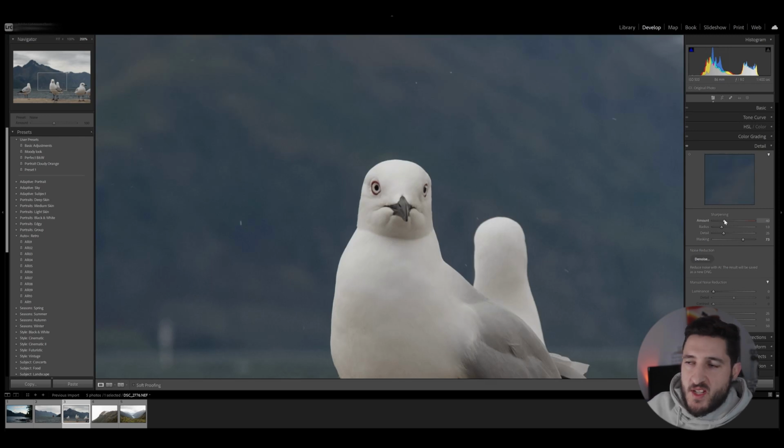If we move the amount slider around, we can see that the bird's eyes in particular will become sharper as we increase our slider and will become less sharp as we lower our slider. In contrast, our background is not affected because we are using the mask. And you can see the difference that the masking value does to our photo.